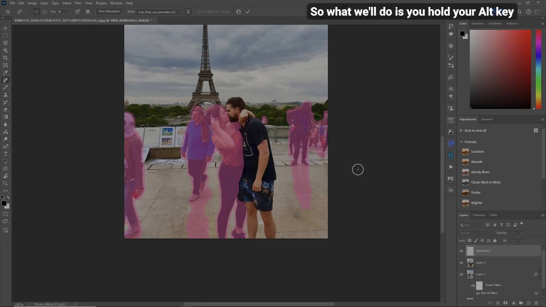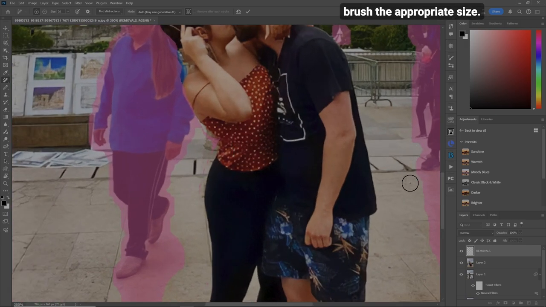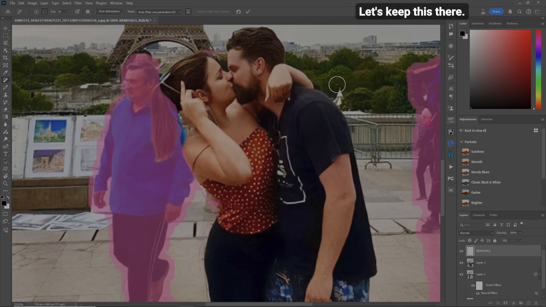So what we'll do is hold your Alt key down and put back what we want, because we don't want to remove the girl that's getting the smooch here. Now let's zoom in, make our brush the appropriate size. Hold your Alt key down. Let's keep this there. And let's keep her hairs here. Now you can always let go of the Alt key and make it a little bit better. Let's fix this in here so we don't see any of the blue guy's hoodie. But for the most part, we got it going on here.